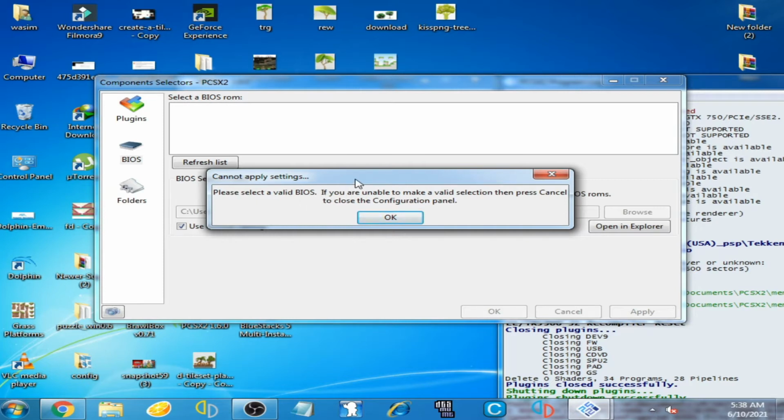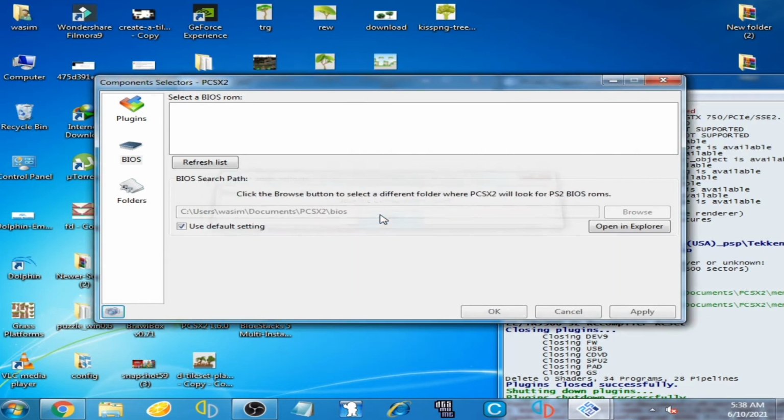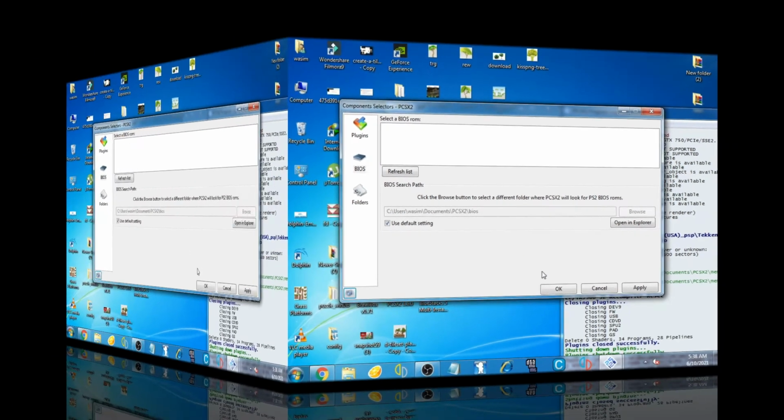So guys, if you are using PCSX2 emulator on your PC for the first time, then you can face this error while loading any ISO on PCSX2 emulator. So don't worry guys, it's very easy to fix this error. To fix this error, you will have to install BIOS files in PCSX2 emulator. Now click OK and let's get started.